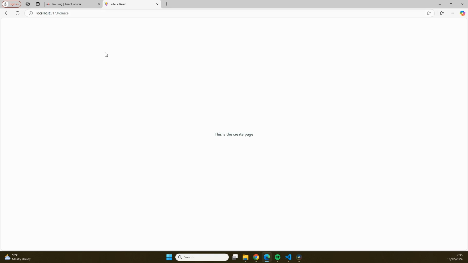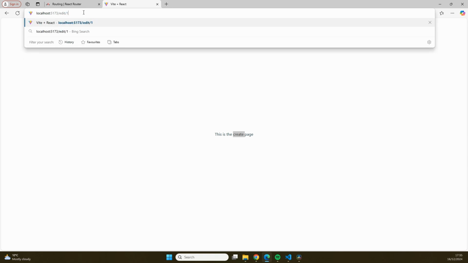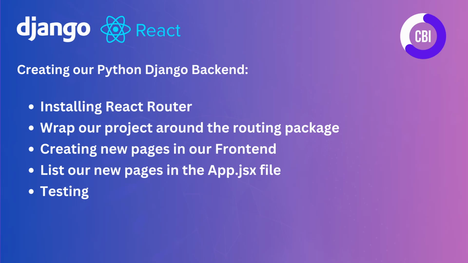And in videos to come, we will of course make sure that we have a nice looking navigation menu so that it's very intuitive for the user to navigate from place to place. Now, to enable page navigation, we will be following 5 main steps. We're going to start by installing React Router, which is a package that's going to help us with enabling page navigation inside of our frontend.